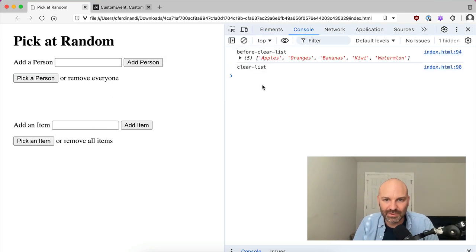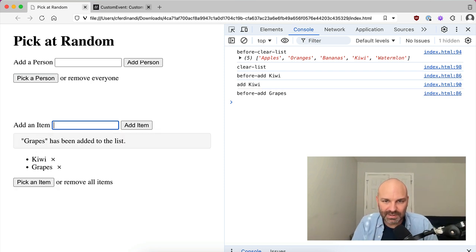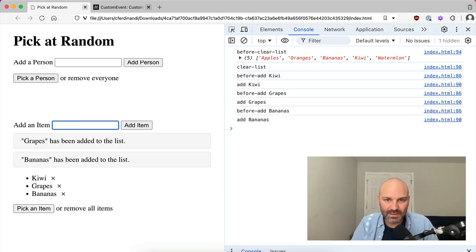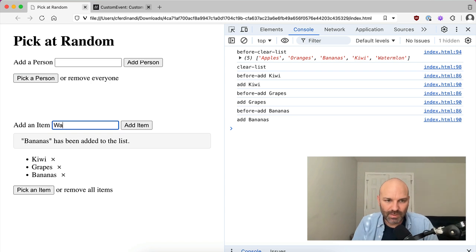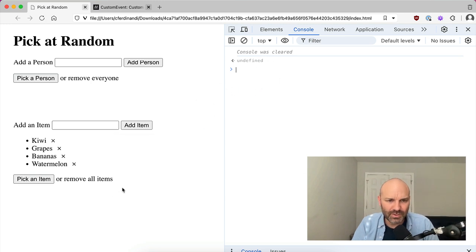All right, let's go ahead and actually see this in action. So we'll remove everything. Before clear list, this was the list. After, it's empty. We're going to say kiwi, before add, and then add grapes, bananas, and let's go one more, watermelon. So we've got some events. Let's clear those out. Console's a little noisy.